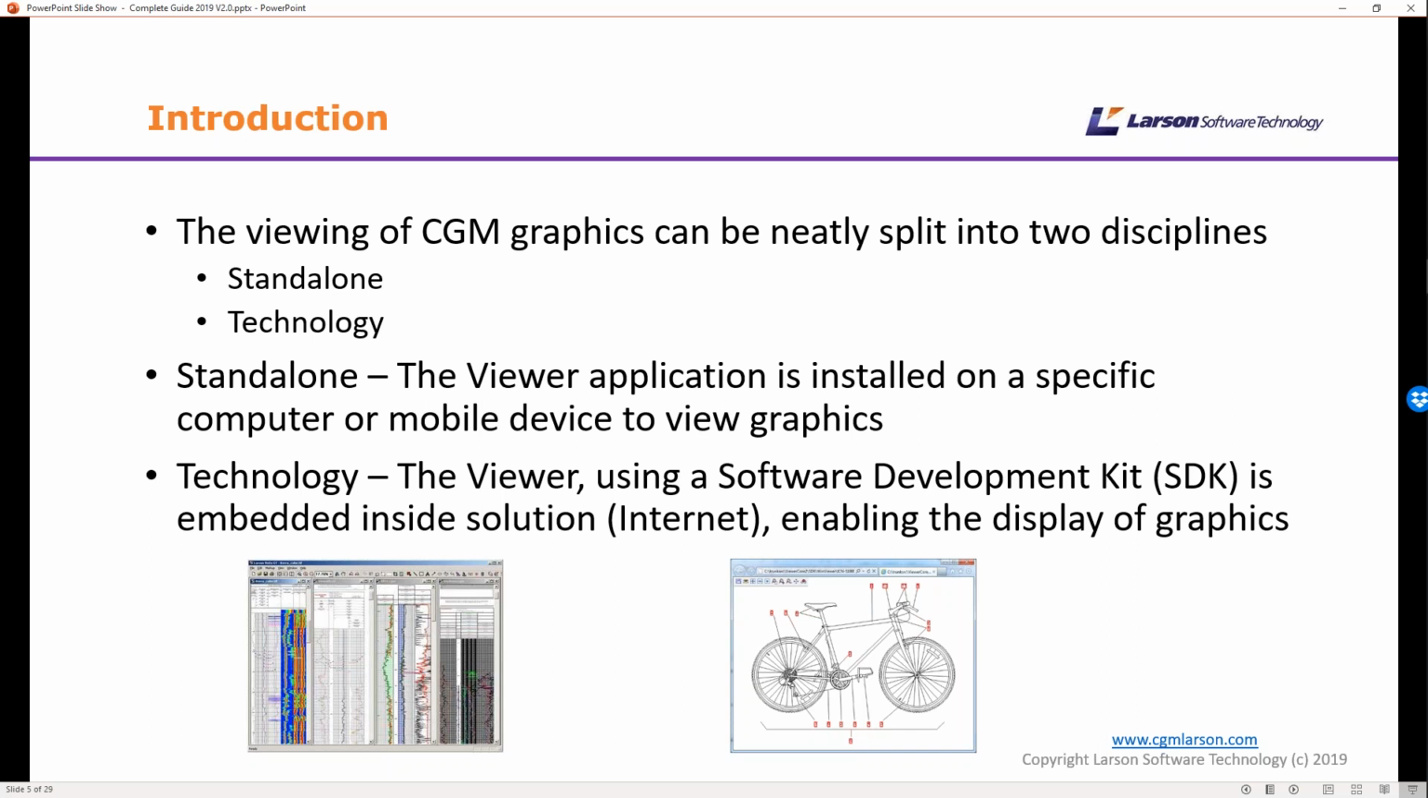The other area that we'll look at today is technology, because we provide a lot of technology to developers for implementing viewing solutions embedded inside, say, for instance, a web page, something like that. And this is becoming a great way of distributing information, either internally or externally within organizations.